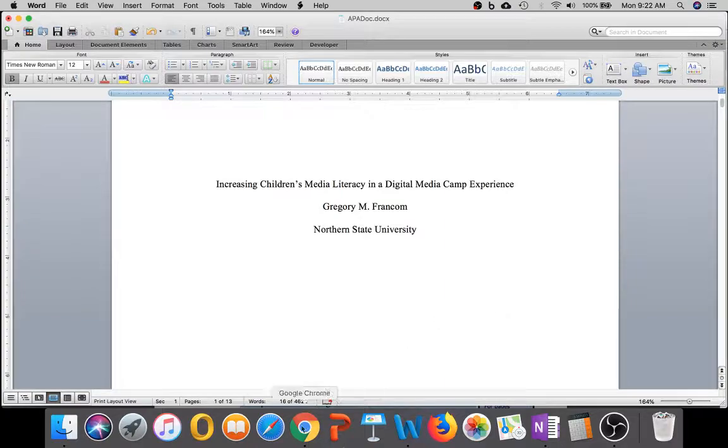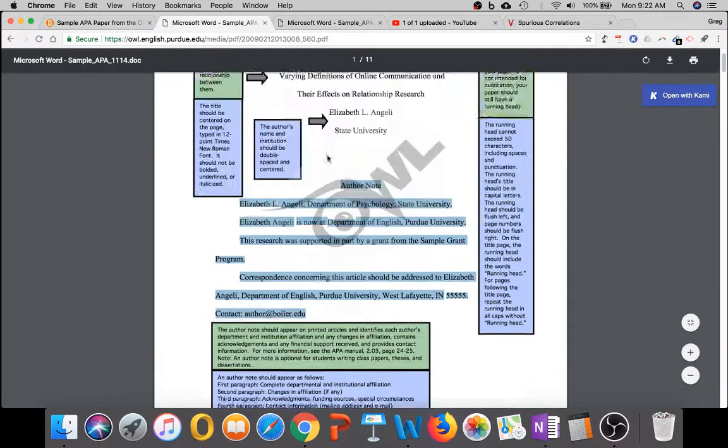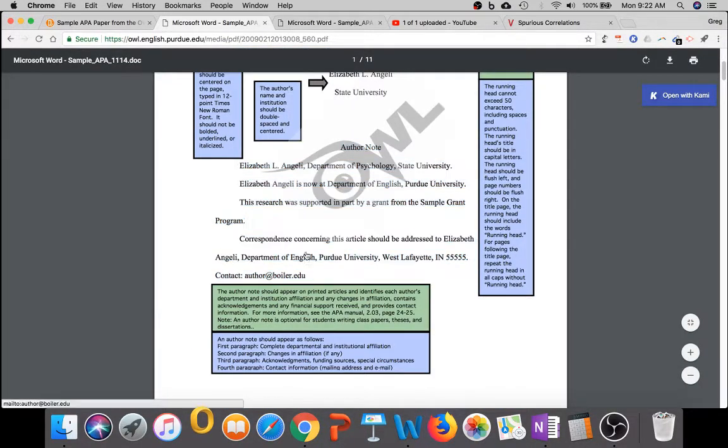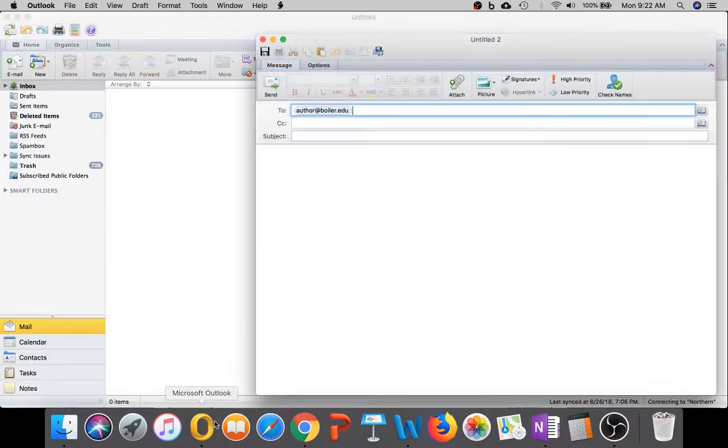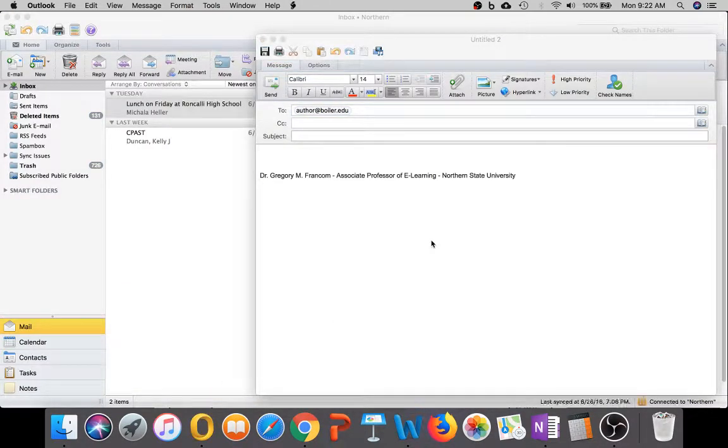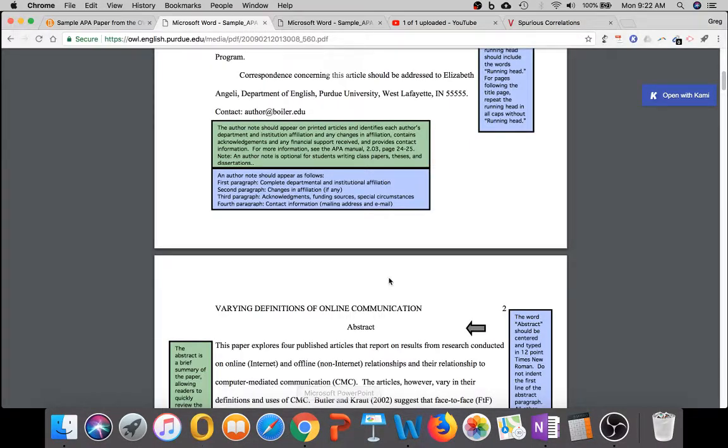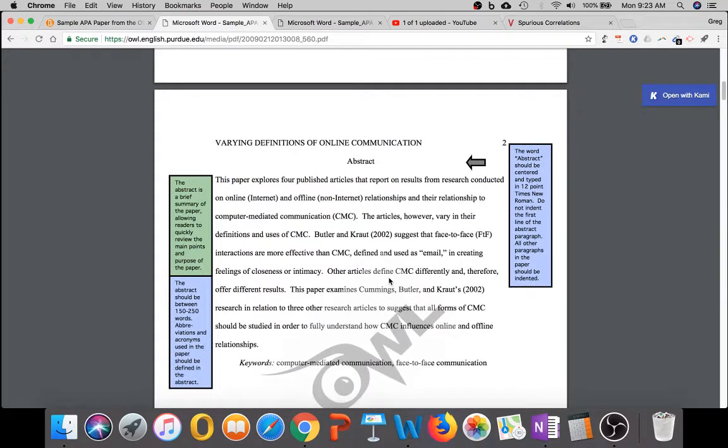All right, so that's the first page. I think we're good on that. Again, I mentioned before that you don't have to put these extra items here for your assignment. All right. So now the second page is a little bit different.